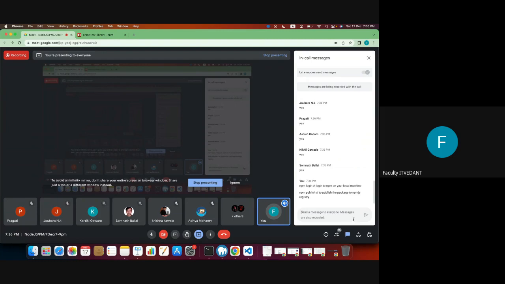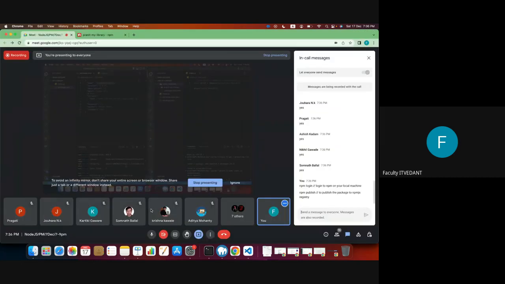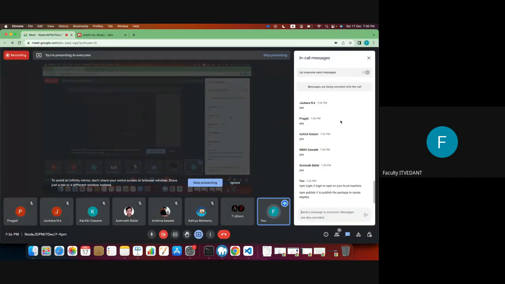Now you have to do npm publish from the package itself. You can't do it from outside of your package. Remember, you have to do npm publish by going into that folder, into your project or your package. Don't do it from outside of the package. Okay. You want to try it out? Try it out.